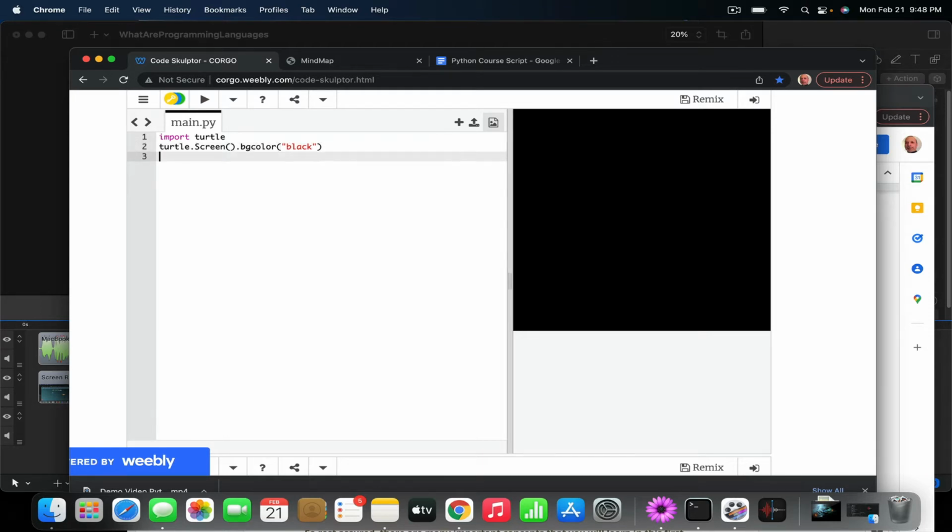The turtle has a speed. Okay, we don't want to refer to the turtle and write turtle every time. So what we're going to do is make an abbreviation here. We will say T equals turtle. Now, every time we refer to the turtle, we can refer to T.